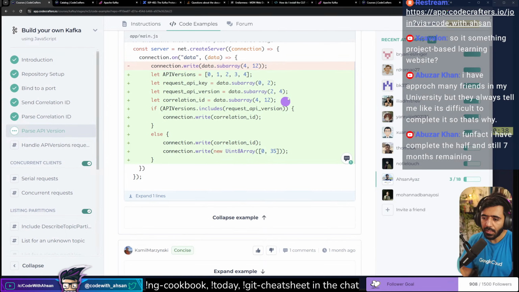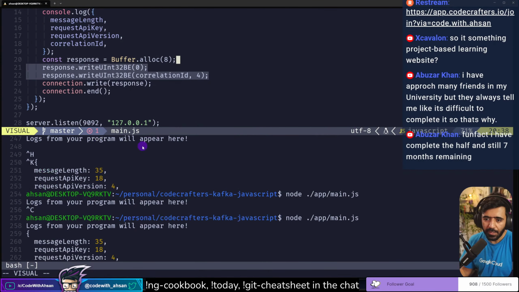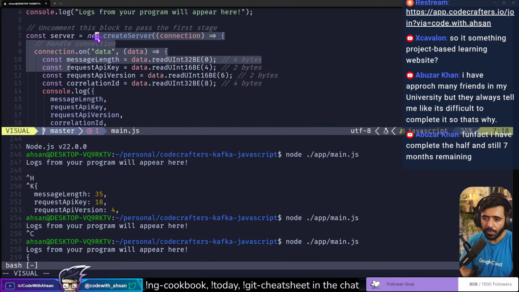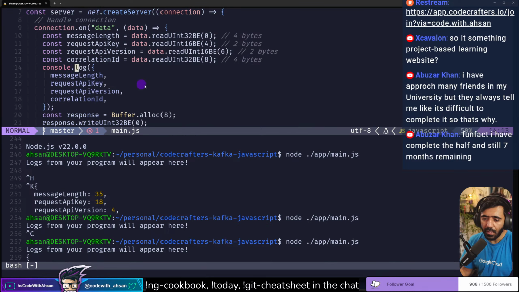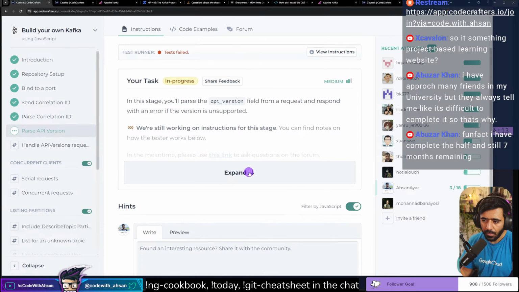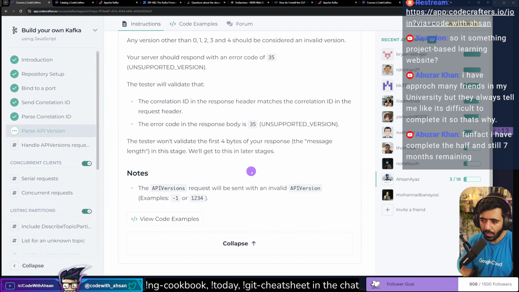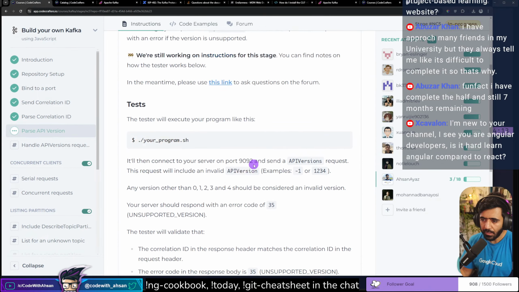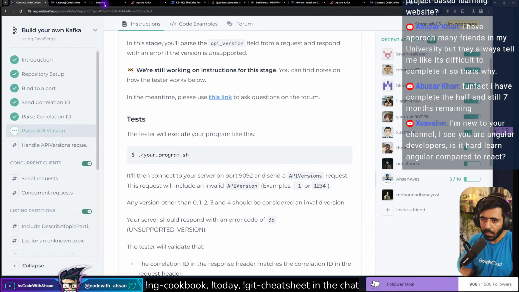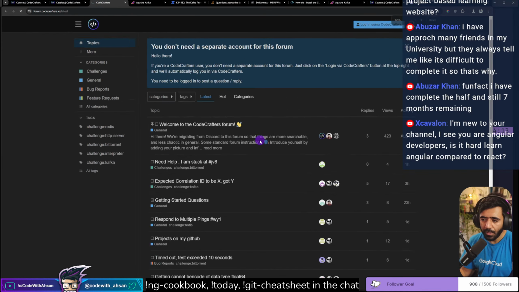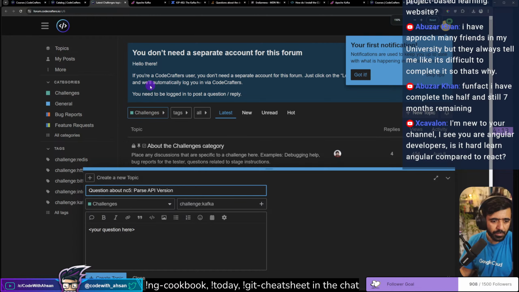So here we were already extracting out the request API key. So we need to test, when they send it, actually let's go to the instructions. When they send it, do they have an example of the API version that they're sending or not? Let's have a look at the forum as well. So that's what I was saying, you have a forum, you can ask questions. So this is pretty nice.